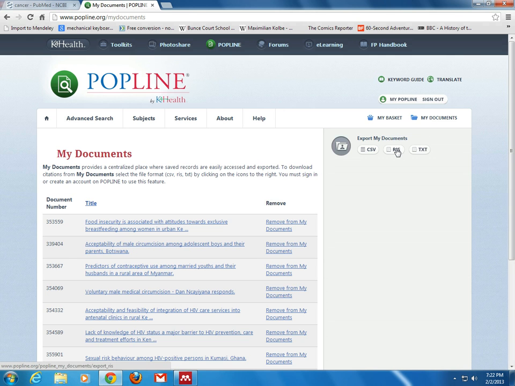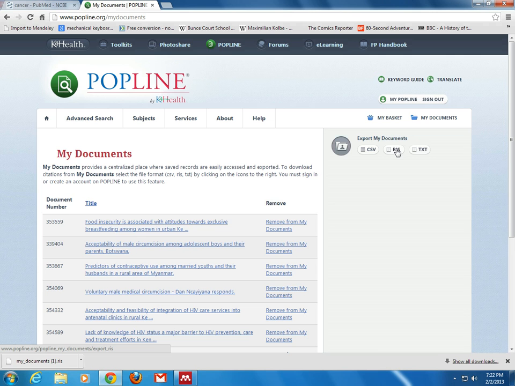So I'm going to choose this middle option here, RIS. Most citation management software packages recognize and generate RIS. So EndNote recognizes it, RefWorks recognizes it, Zotero recognizes it.